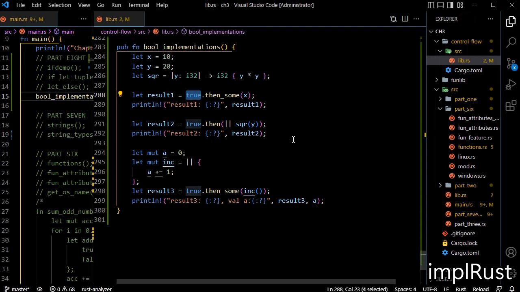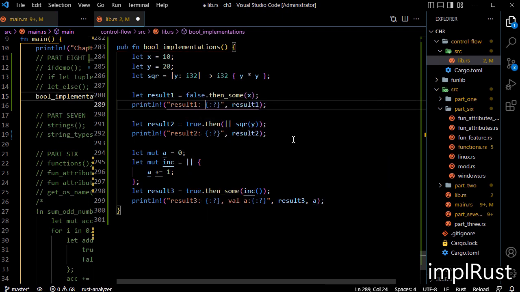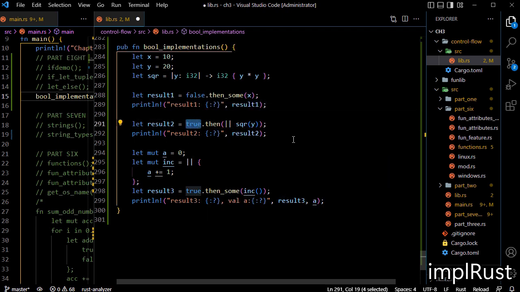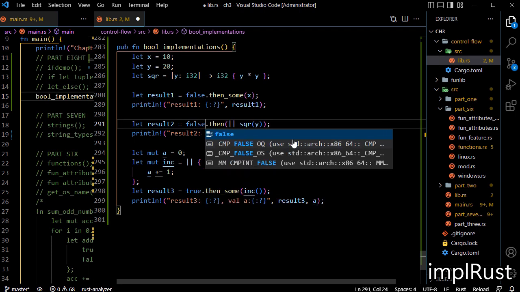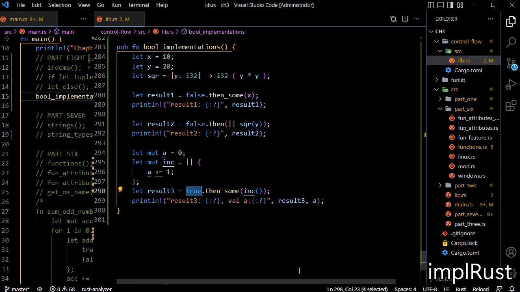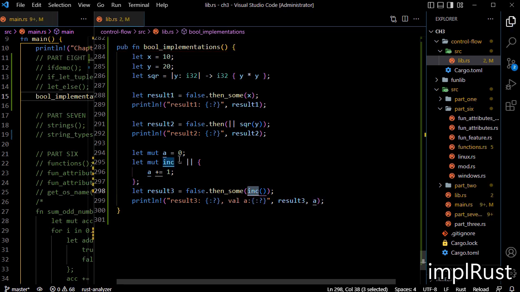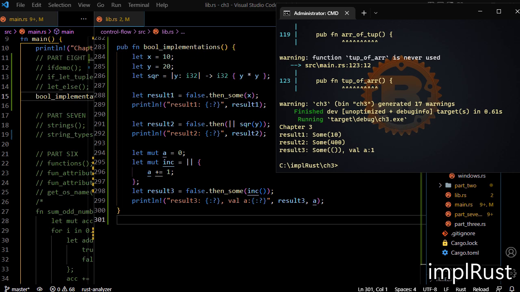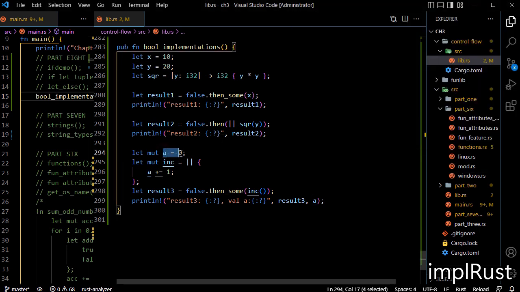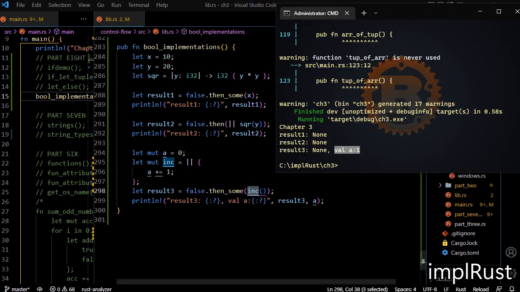Now let me change all condition results to false. Now apply then_some and then on result false. Now run the project. See, even though the results are None, still function inc is evaluated. So it increments value a to 1, that is eagerly evaluated.